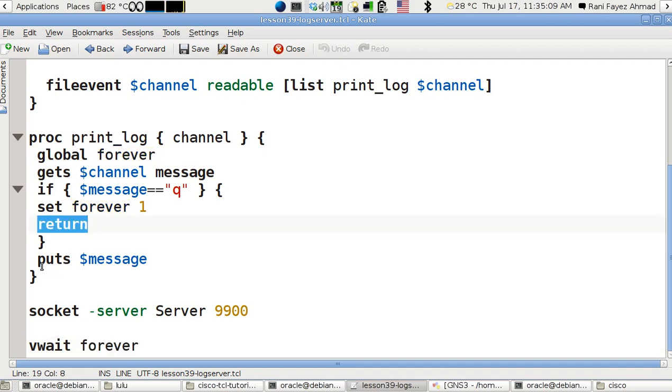Otherwise, puts will display the message that's coming from the router, which sends the error message. Okay, and that's all.